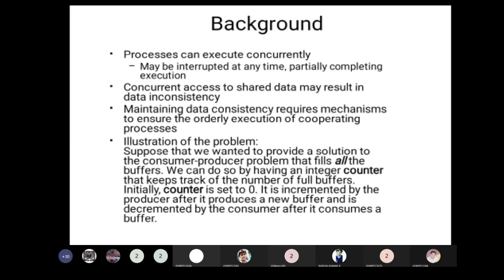When there is concurrent execution of processes, they will be accessing shared data. There may be the possibility of one process accessing the data of another process without that process completing its entire execution. So in between, if a process is trying to access the data which is shared by another process, it may lead to data inconsistency. To avoid this, there must be some ways of achieving process synchronization. Maintaining data consistency requires various mechanisms to ensure the orderly execution of cooperating processes.